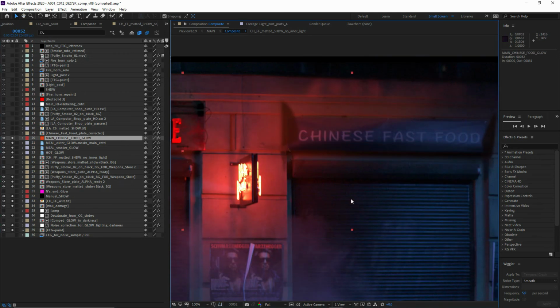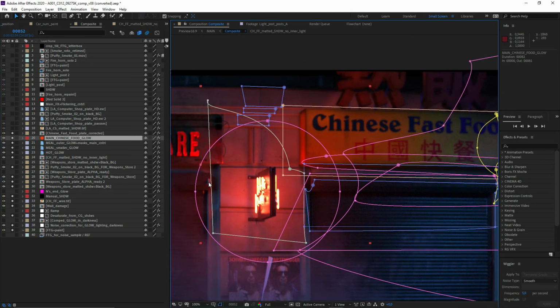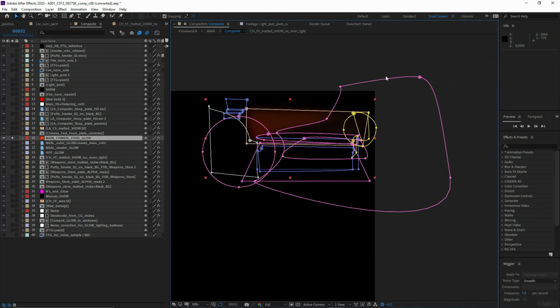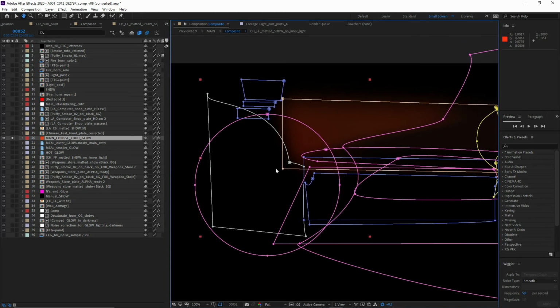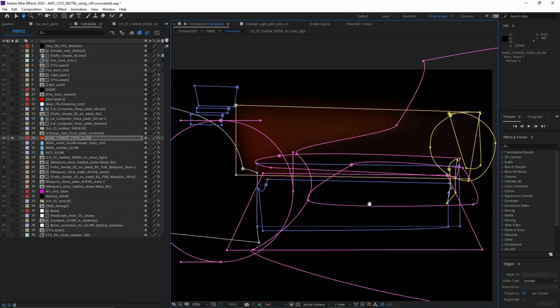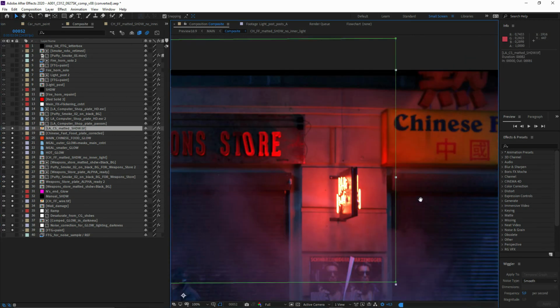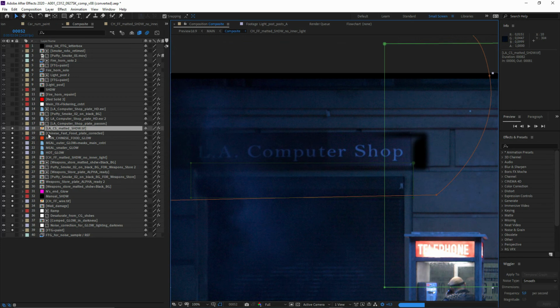Let's turn off the masks. These are all masks of a glow. See, this is all glow. So a lot of them were drawn and then I turned them off because I didn't like them. Or they are subtractive masks that subtract the glow. This is how it works. And we have the LA Computer Shop 3D shadow here.